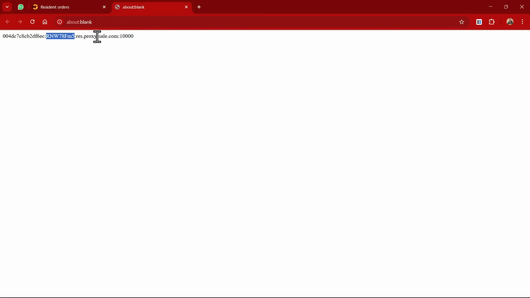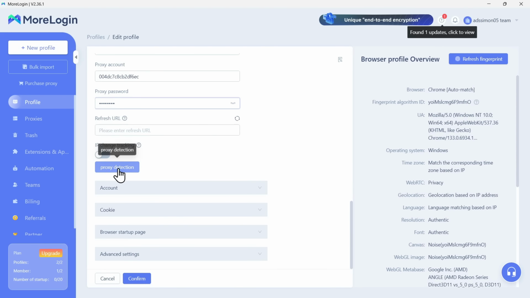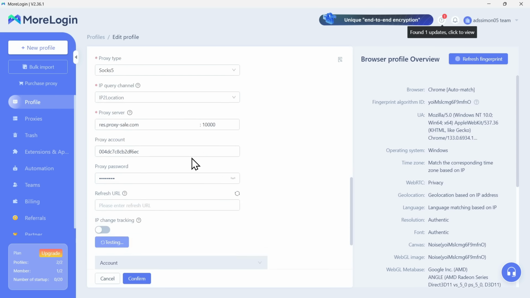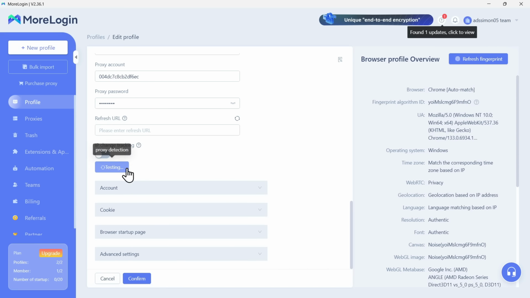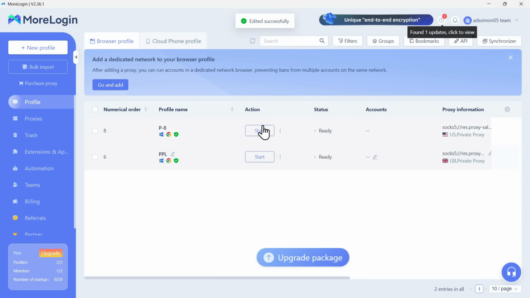In my previous videos I used to blur this out, but I'm not going to blur it out so you guys don't get confused. Come down and put in your password. Then come over here and click on proxy detection, so it checks the proxy for you. It's testing the proxy to see which country it's in. It has checked the country and it's telling you the proxy is in Georgia, Covington, as we selected. So you can click on confirm. That's how easy it is to set up, and we already confirmed it.